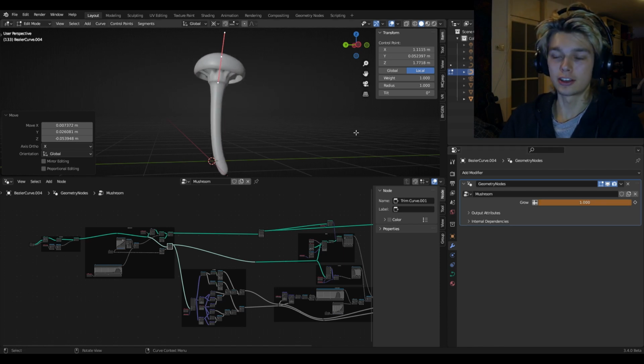I'm gonna work with the curve to mesh node, and we're also gonna learn a bit about vector math. I will try to explain everything as we go along so that even if you are just starting out with geometry nodes, you can understand, and so you can learn how to work with this amazing feature.